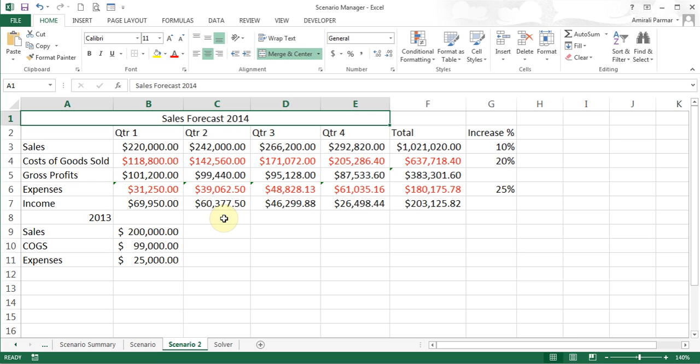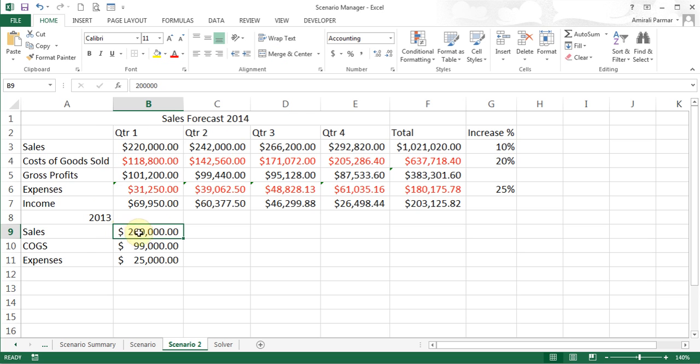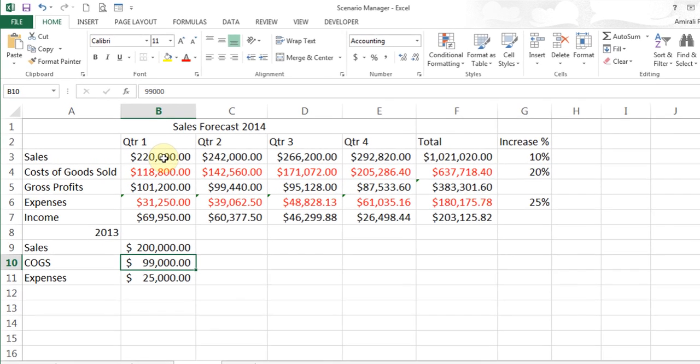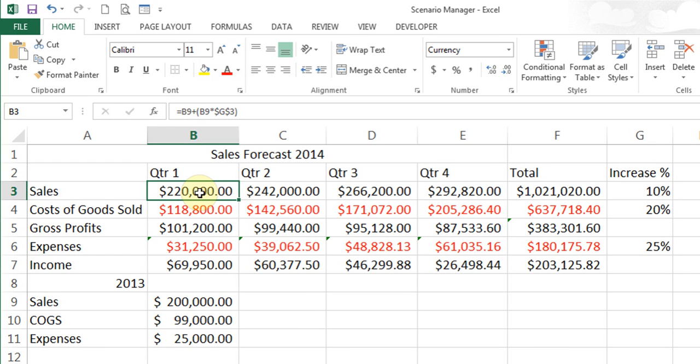I have another scenario example here in place, so I'll click to that sheet. In this scenario, I've just got a forecast for 2014 sales. I had some sales values from the 2013 first quarter, the cost of goods sold, what was the cost of the goods, and the expenses. So what I did is for quarter one of 2014, we decided that there will be an assumption: an increase in sales by 10%, an increase in cost of goods by 20%, and an increase in expenses by 25%.